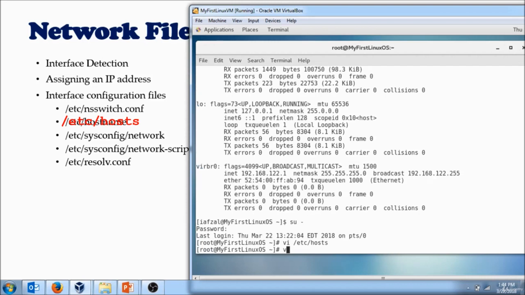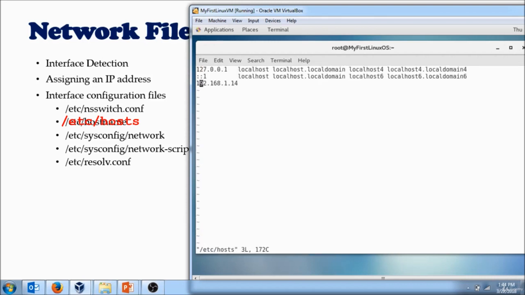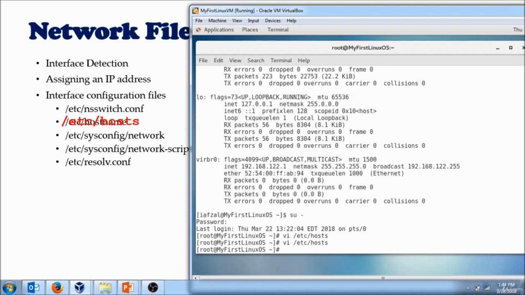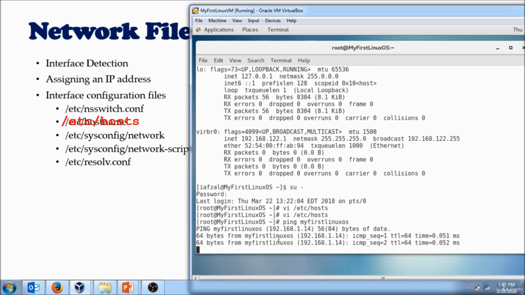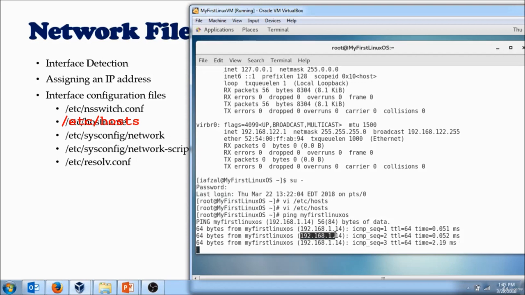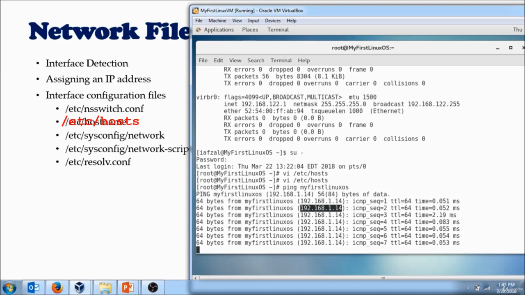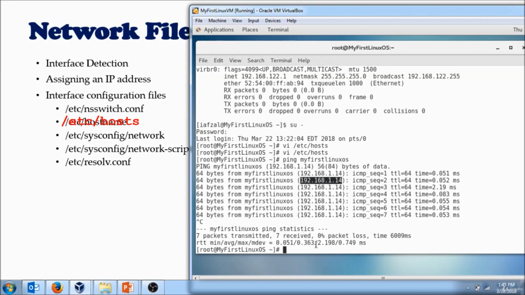So let's do it again. It doesn't matter uppercase or lowercase, but My First Linux OS. Now if you ping My First Linux OS, it's going to ping your IP address. You see right here, the one that you specified in the /etc/hosts file. So that's what the /etc/hosts file does. It's a very tiny version of DNS that's sitting in your machine.